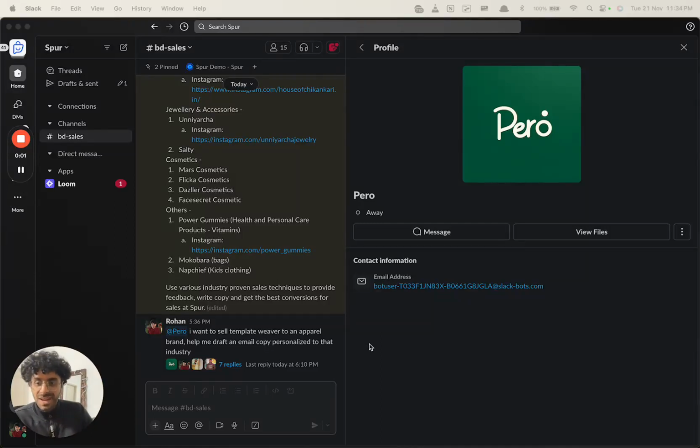Hi, I'm Rohan. One thing that we realized is that if you add AI to your existing workflows and make it context aware, it brings 10 times better productivity in whatever you're doing. And that's why we built Pero, which is a Slack app. It enables you to do many things that you've been trying to do with ChatGPT, but now right within your Slack. So let's come to the first example.